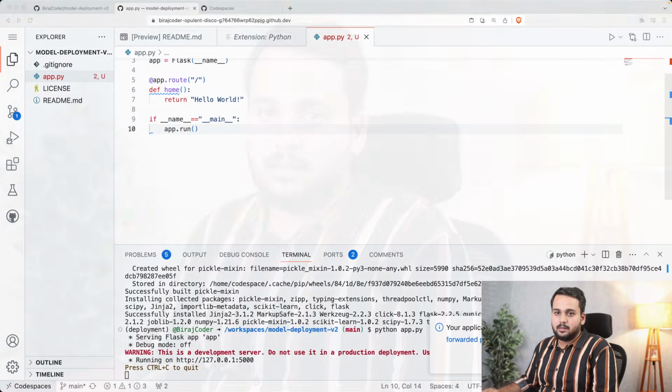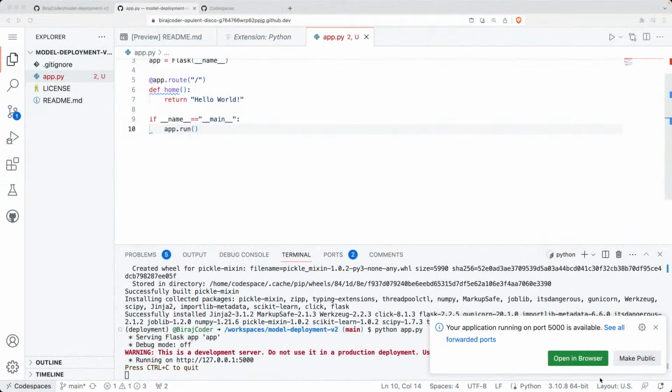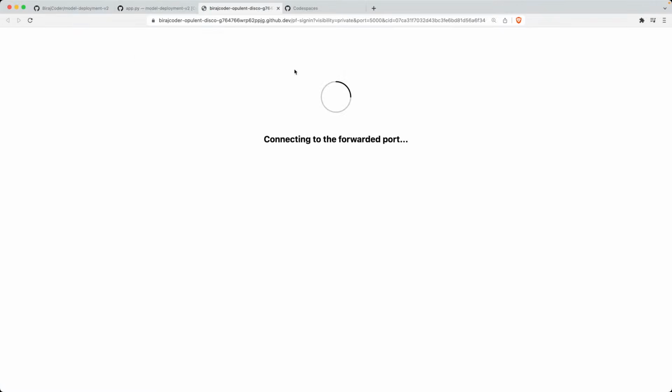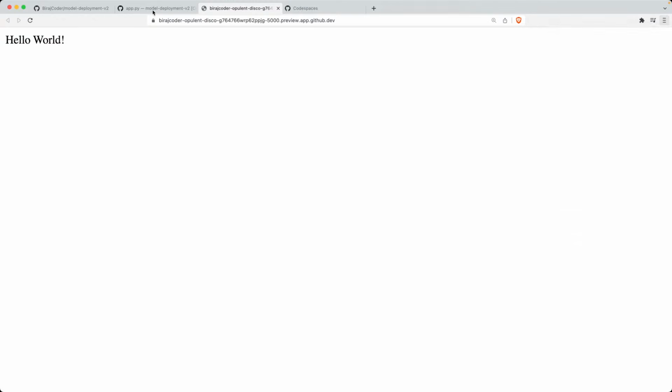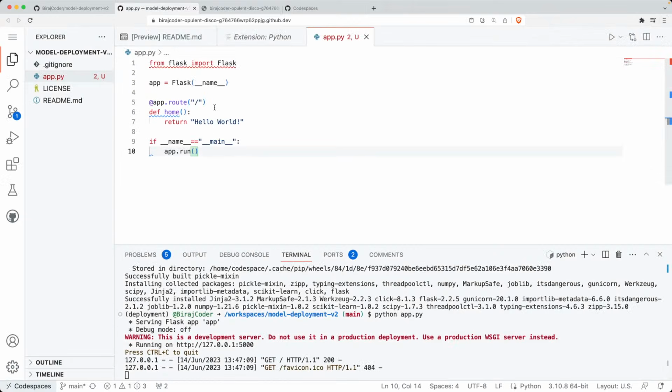It's showing up on the right side, open in browser. I can click that and you'll be able to see a hello world here. I'll zoom in here. Yep, that's there, hello world. Cool. Now the next step is, if I want to change this hello world to something else.